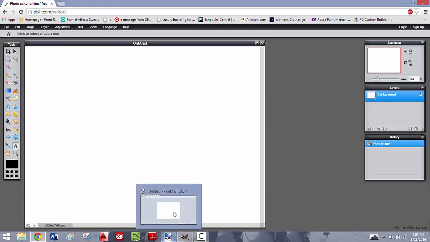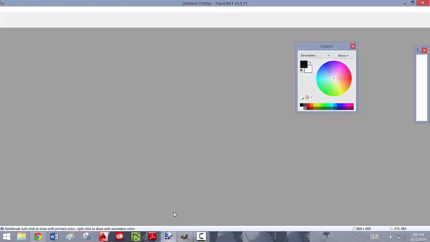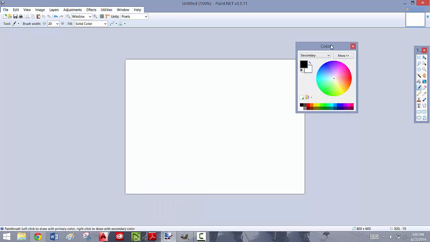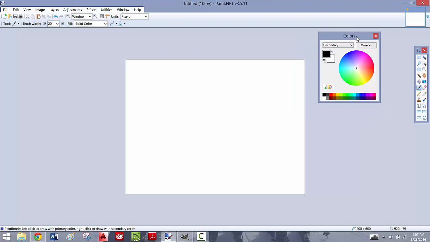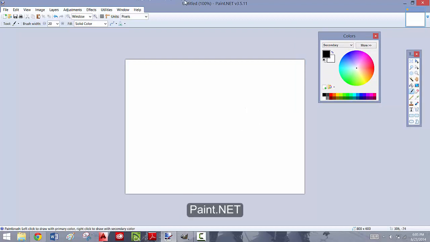Second program that we're going to go on to may or may not already be on your computer. This computer is Windows 8, so it already comes on it. I don't think it comes on Windows 7. But this program is called Paint.net. It's like Paint, if any of you remember that. It comes on your computer, and it has for a while. This is kind of a bit of a better version of it.